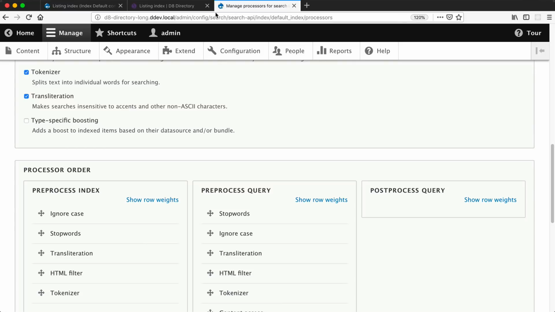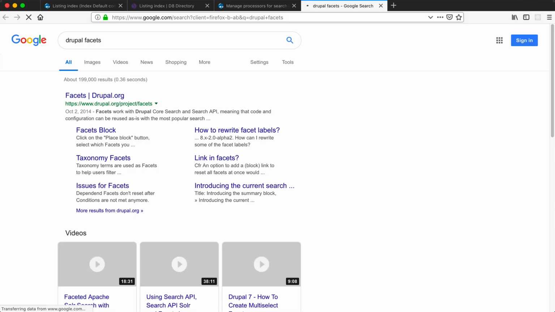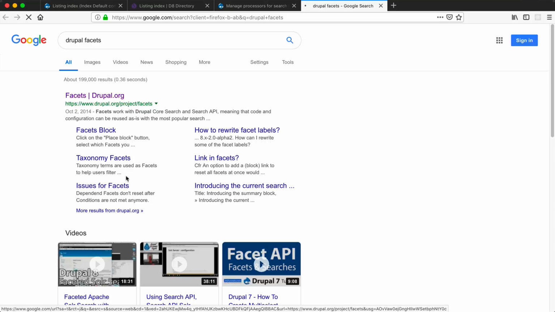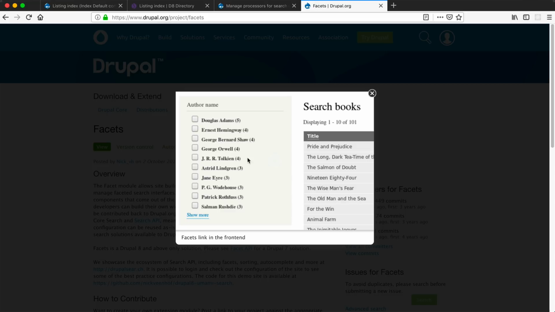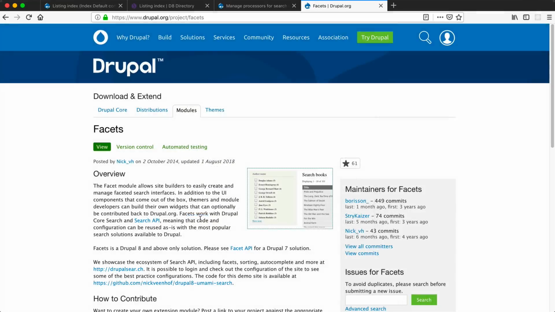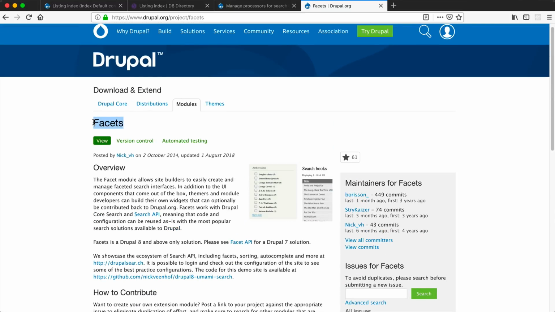Now, facets. So Drupal facets. Let me just show you. Facets are these little things on the side that you add into your search results. Okay, these little facets here. And this is the facet module.